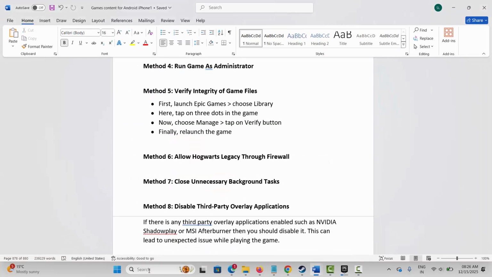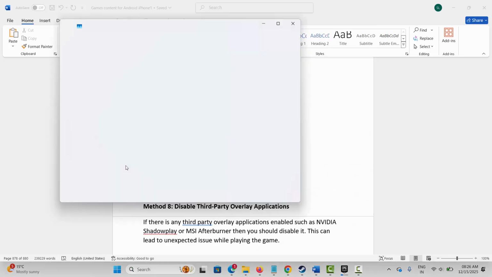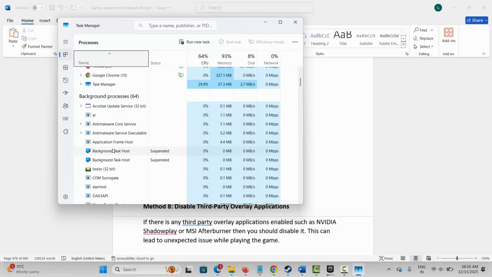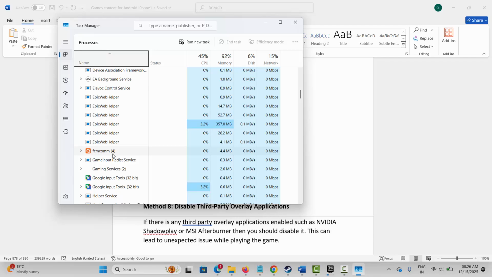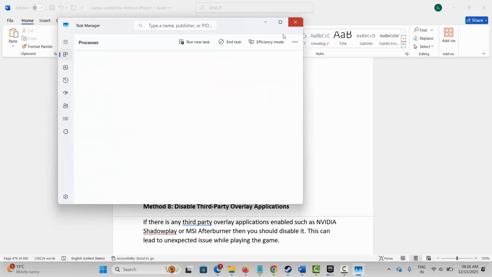For that, go to the Windows search for task manager. Now here you have to search for those apps which are running in the background without any use. You have to simply select them. Now after selecting, right click on it, click on end task, and this will completely close the game or app that is running in the background. After that, try to launch the game and check.